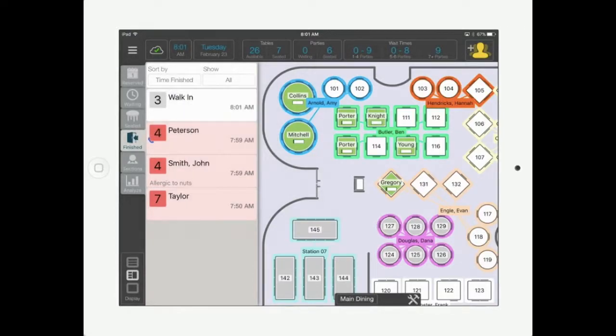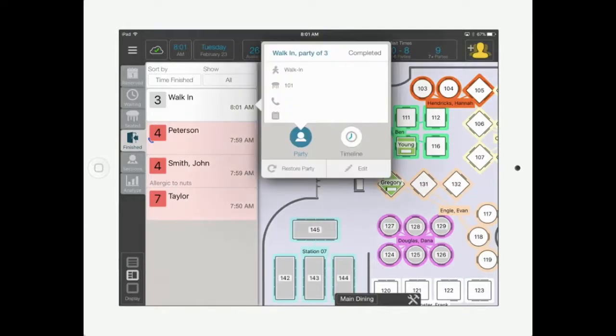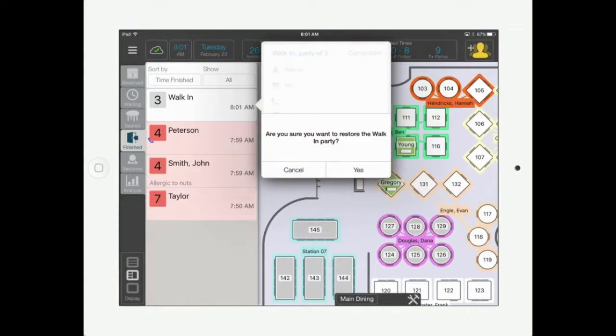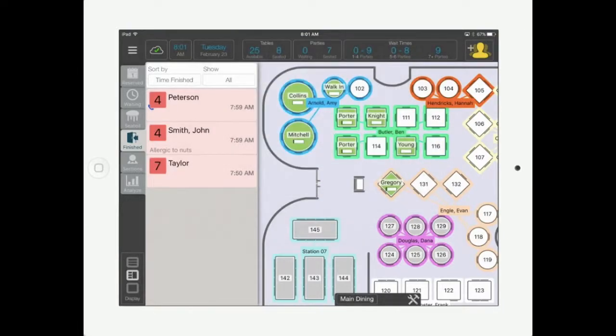If a party was placed on the Finish tab for any reason and needs to be restored back to its original state, this can be done by selecting a party in the list and then selecting Restore Party. The party will be removed from the Finish tab and restored back to its original state.